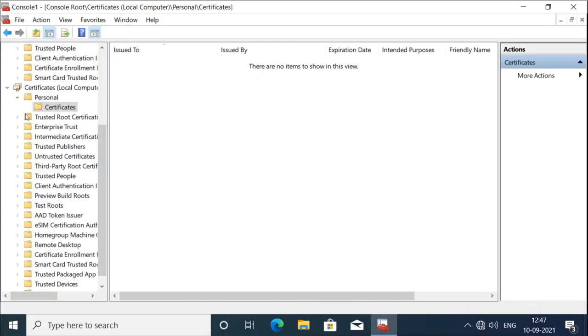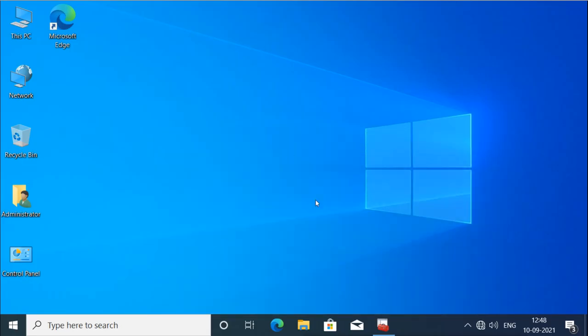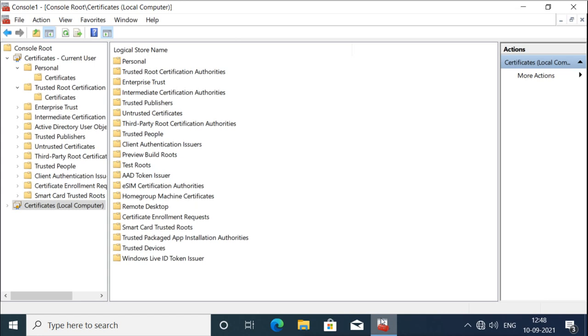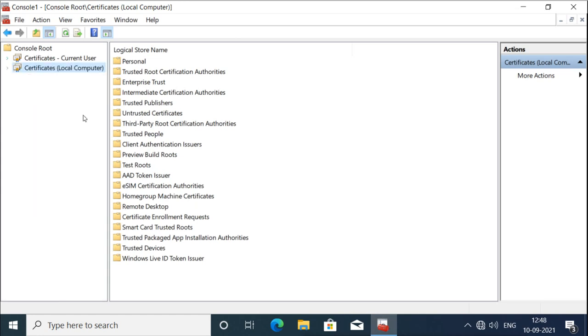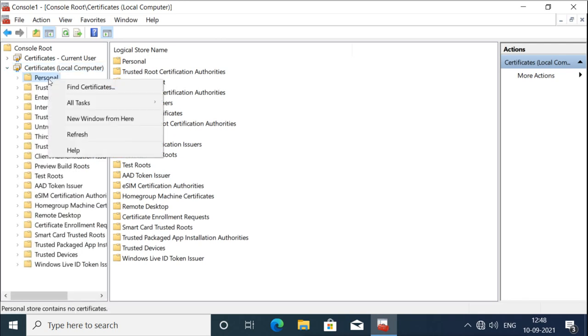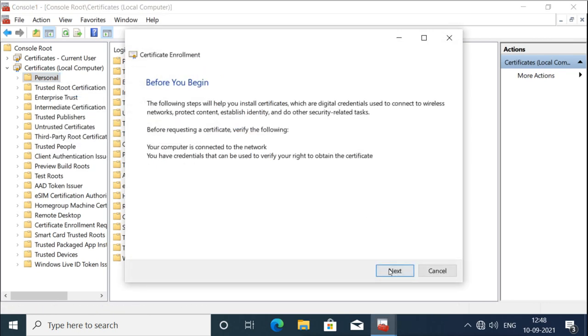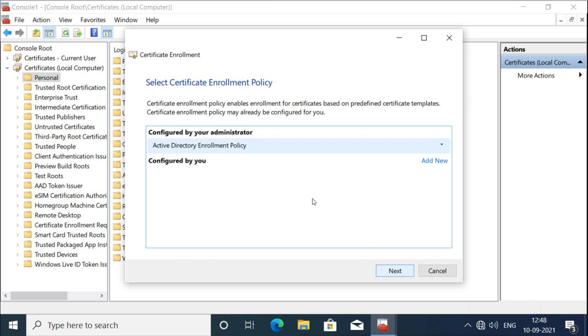Now again from the Windows 10 machine, we have opened the MMC console, and this is for the local computer, and I want to get the certificate now, so I will go to all tasks and request new certificate. Active Directory enrollment policy.